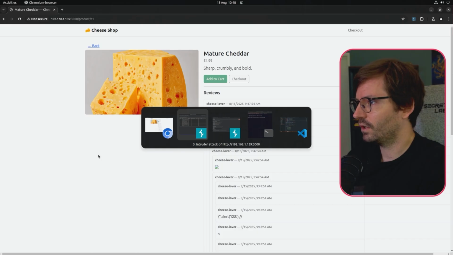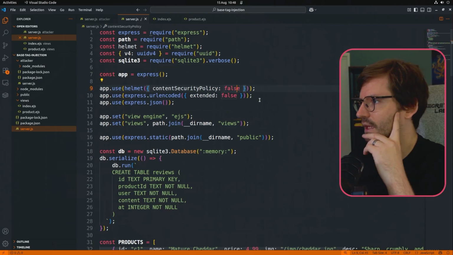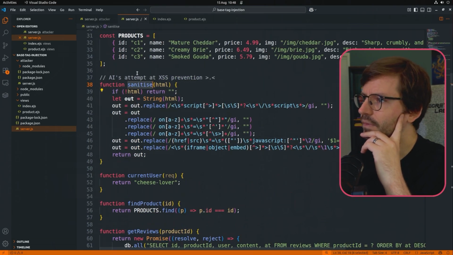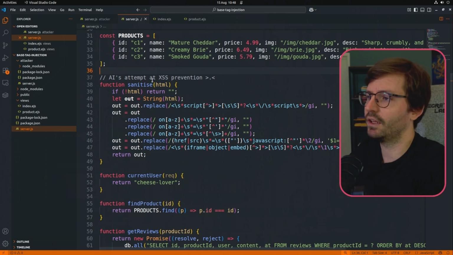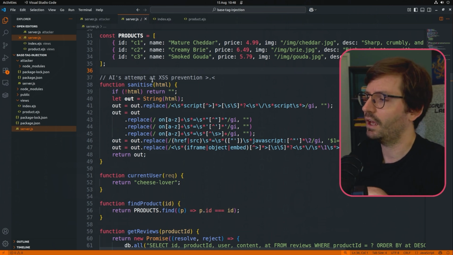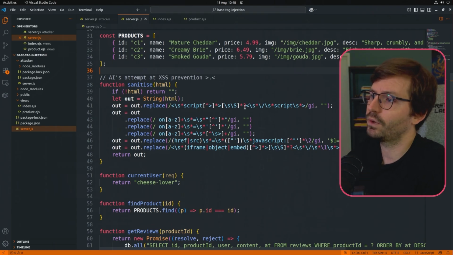Let's take a quick look at the filter then before we move on. So this is the application. And if we come down somewhere, this is the filter here. So we've got sanitize HTML. And so what I did is I asked ChatGPT to write me an XSS filter, a custom one without using like a library or something like this. And this is what it came back with.